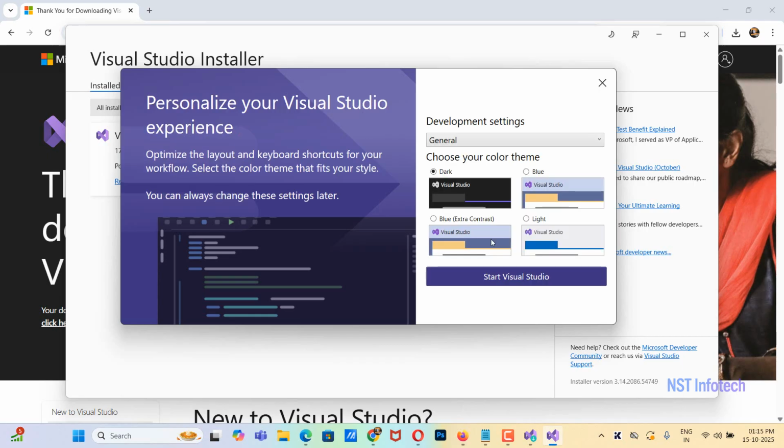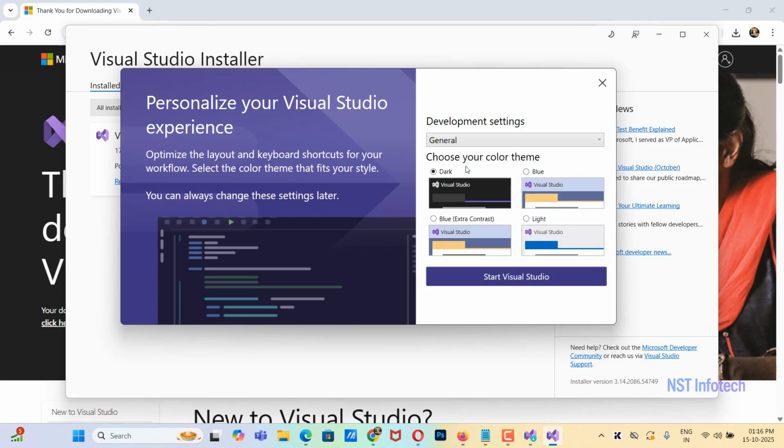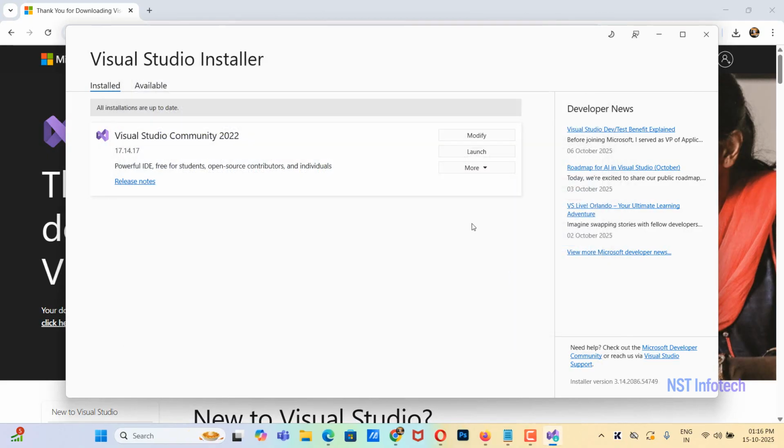Next, you will be asked to choose development settings, for example, C++, C Sharp, or General. If you are not sure, you can simply keep it as General. You can also select the theme if you want, but I will keep the dark theme. And now we can just click on Start Visual Studio.